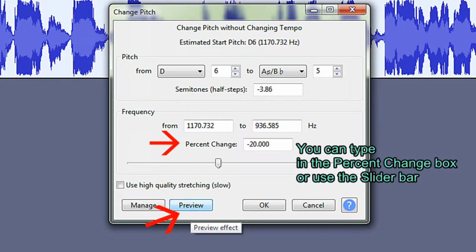Now, this brings up the change pitch without changing tempo dialog box. And as you can see, we have pitch, frequency, and we are going to use the percent change. You can type in the percent change box or use the slider bar. I am going to modify it by negative 20, minus 20. I've just typed in minus 20 into the percent change box.